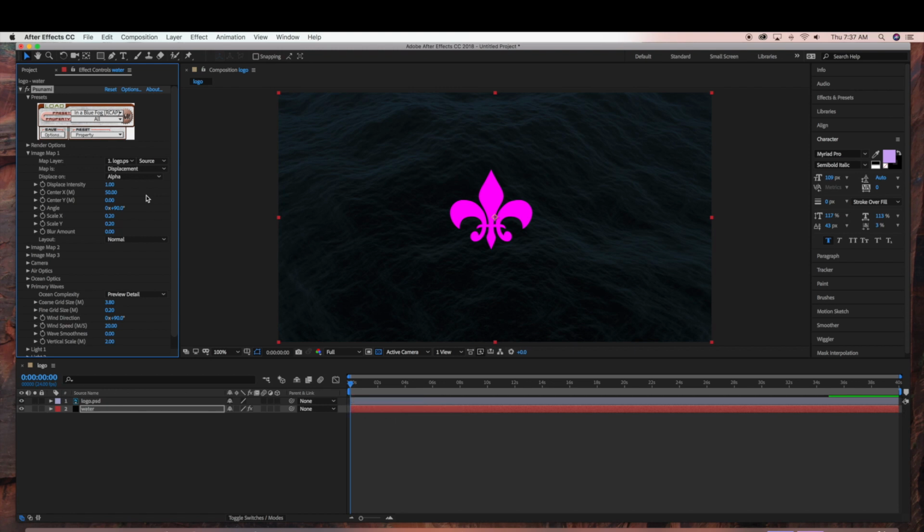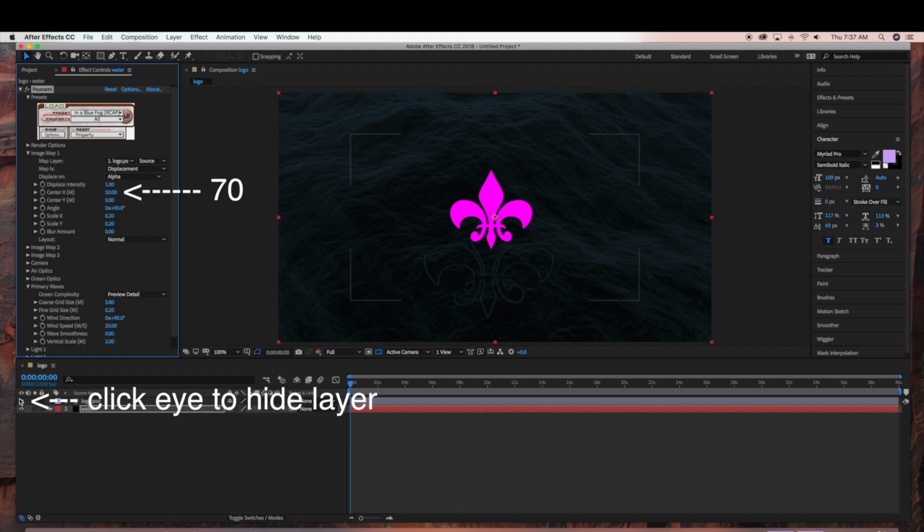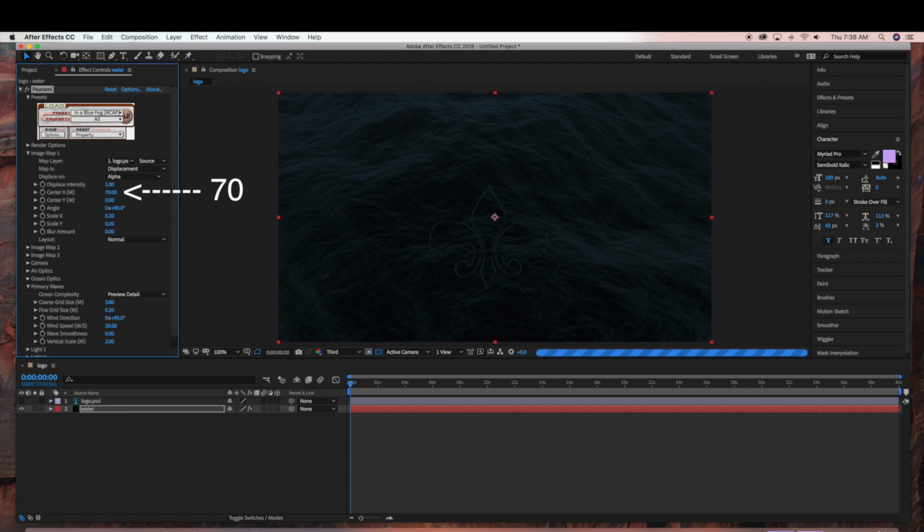So once the logo pops up, we can actually hide our logo PSD layer. So just go ahead and click the eye to hide that layer. And now we're ready to change some of the settings for the image map. So I'm just going to try to center this logo. So center X, I'm going to change to 70, and center Y, I'm going to change to -3.